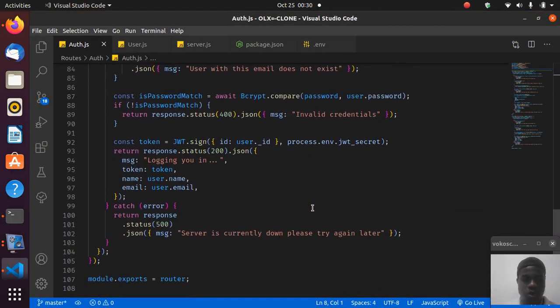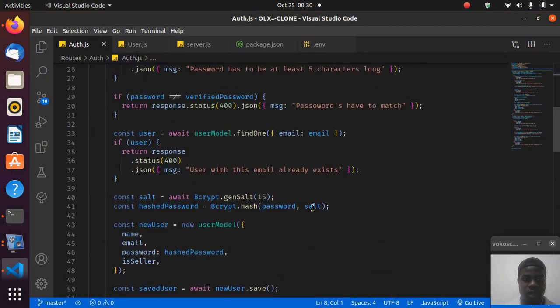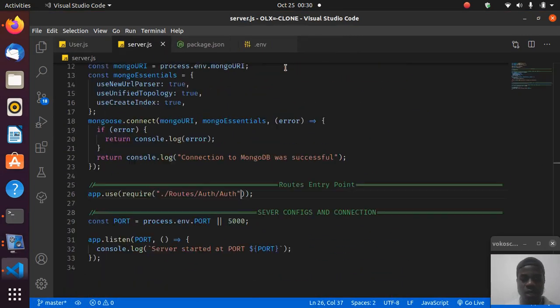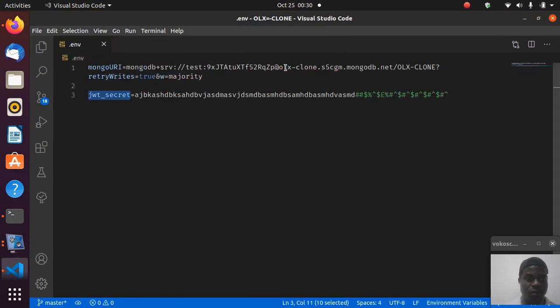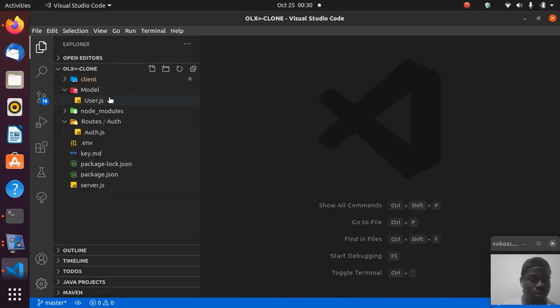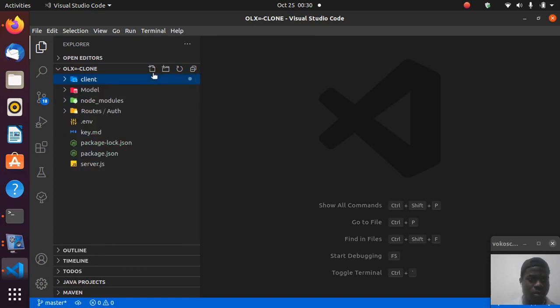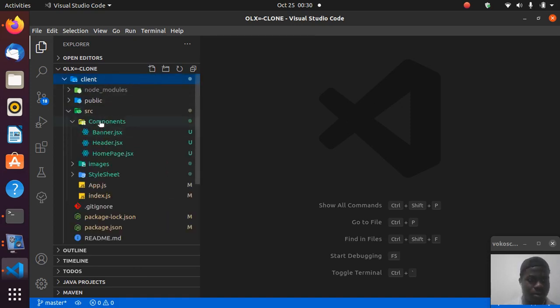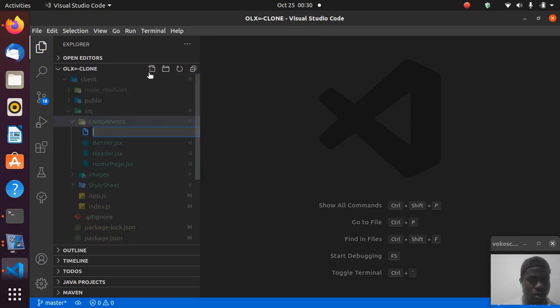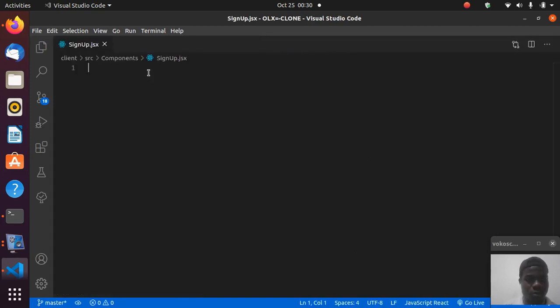So now we're done with the user login and the sign up. Now we just want to handle that in the client, right? So now what we do is we come here in the client. I won't focus heavily on styling. So what I'll do is create a component, I'll say SignUp.jsx.